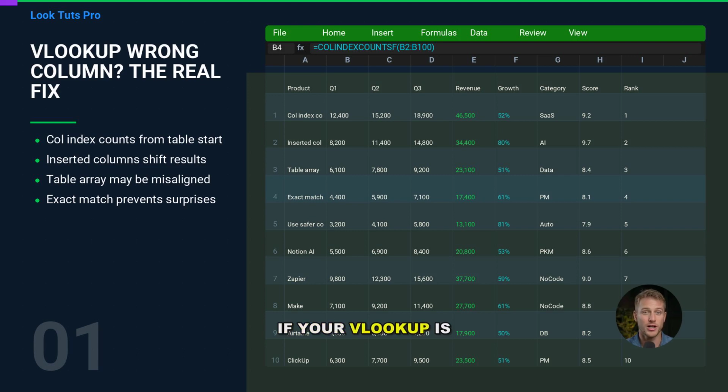If your VLOOKUP is returning the right row but the wrong column, you're not crazy. Your formula is doing exactly what you told it to do. The problem is usually the col_index_num, or the way your table array is set up. And the frustrating part is it can look correct at a glance. In this video, you'll learn a simple mental checklist to fix it fast.